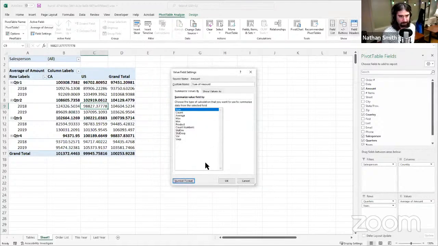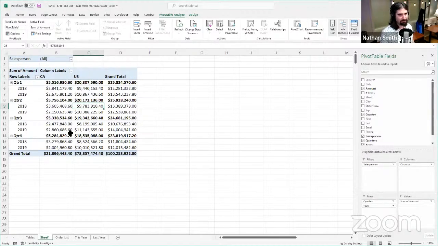I'll click OK. And I am going to use sum on this because it wouldn't make sense if we did count, although average, it would make sense to use a dollar amount. I'll click OK. And now we have more readable numbers here. So we've got $5,516,980.60. So you can change the format of the way numbers are written as well. All right.